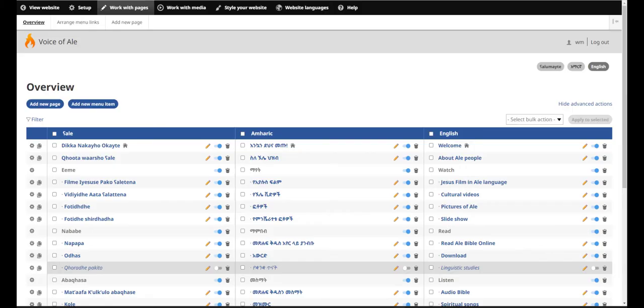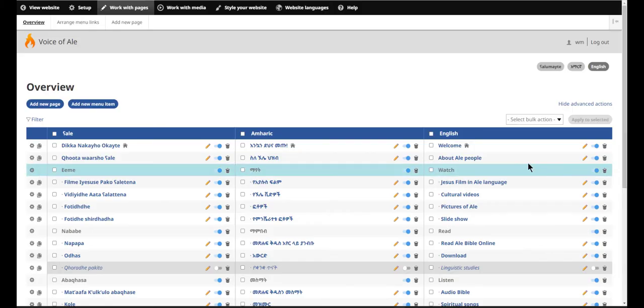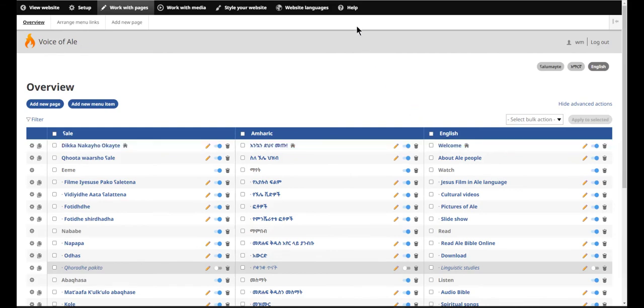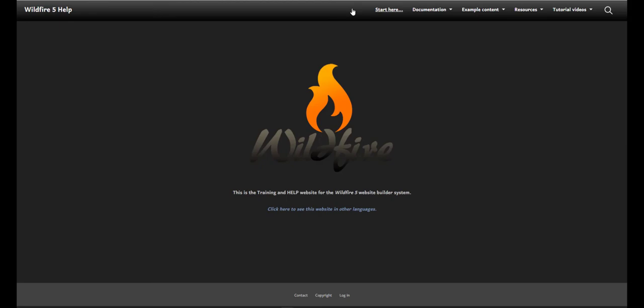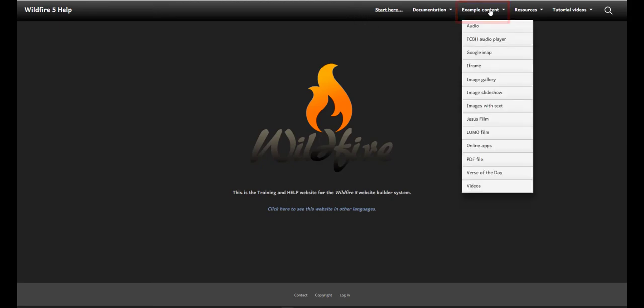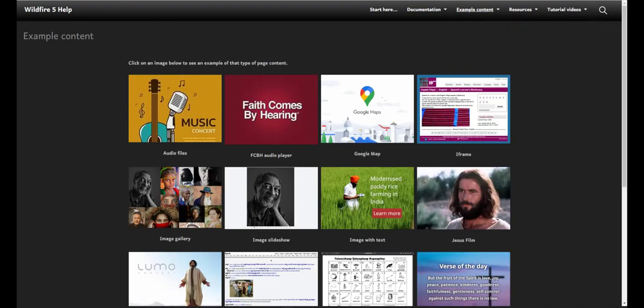Now that you've seen many of the new ways to work within Wildfire, there are also some new features that I'd like to show you. These are located on our Wildfire 5 help site, which you can get to by clicking on Help. You'll see this link here at the top, Example Content. This will show you how some of the content blocks will appear in Wildfire 5.